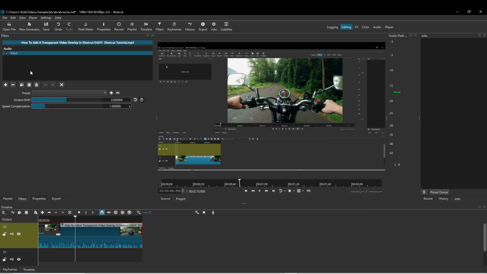Once the pitch filter is applied, look for the control called Octave Shift. This is the setting that changes how your voice sounds. Moving the value up will raise the pitch, giving you a brighter, higher voice. Moving it down will lower the pitch, giving you a deeper sound.